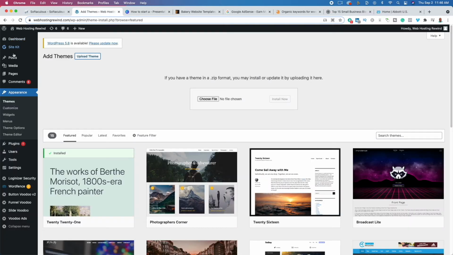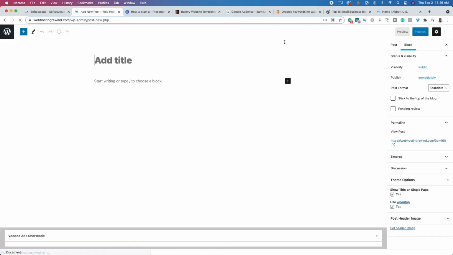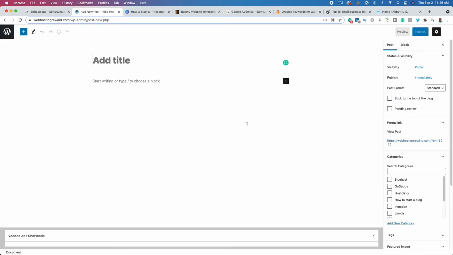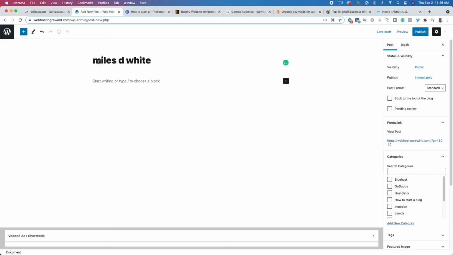To start writing, you're going to click on post, and then you're going to click on add new. When you click on add new, this is going to give you a blank screen just like this, and you are going to start writing here. To start writing, you are going to take a keyword that you found in the previous step. For example, let's copy this one. Let's say we're going to talk about Miles D. White. We're going to paste this in, and this is our keyword.